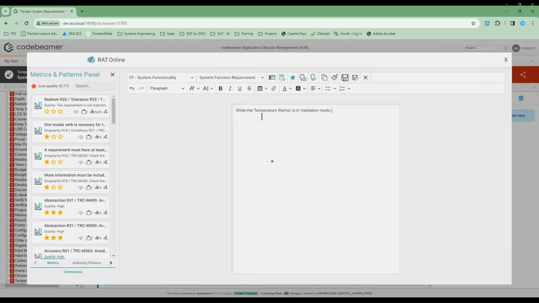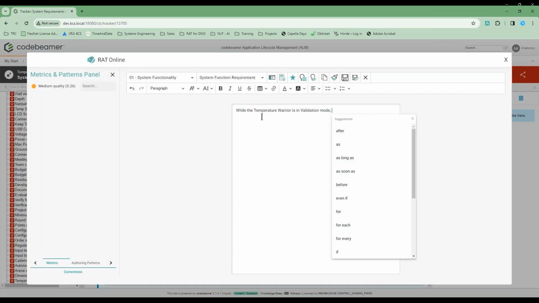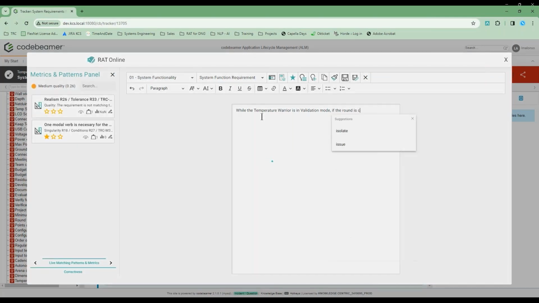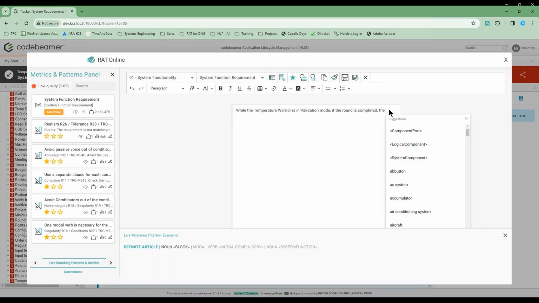So the first block is not important. The last block is more important. So I keep typing while the temperature warrior is in validation mode. If the round is completed, then the temperature warrior, then here I can choose the name of my components.